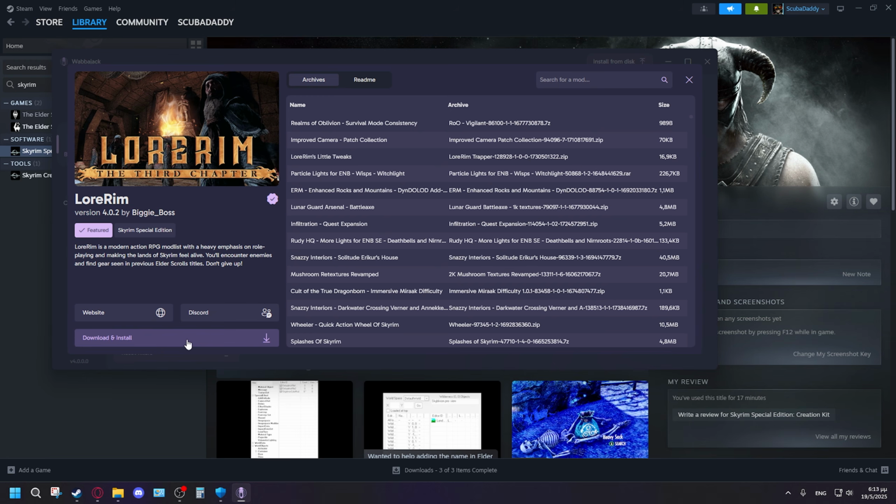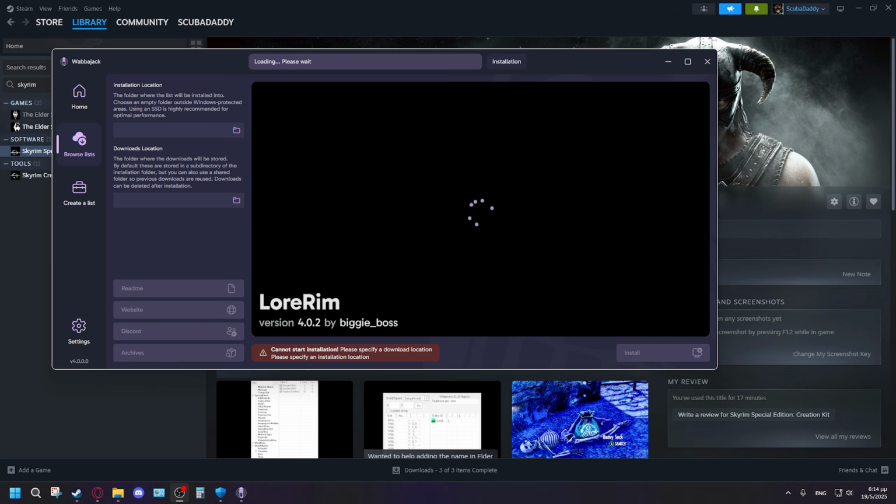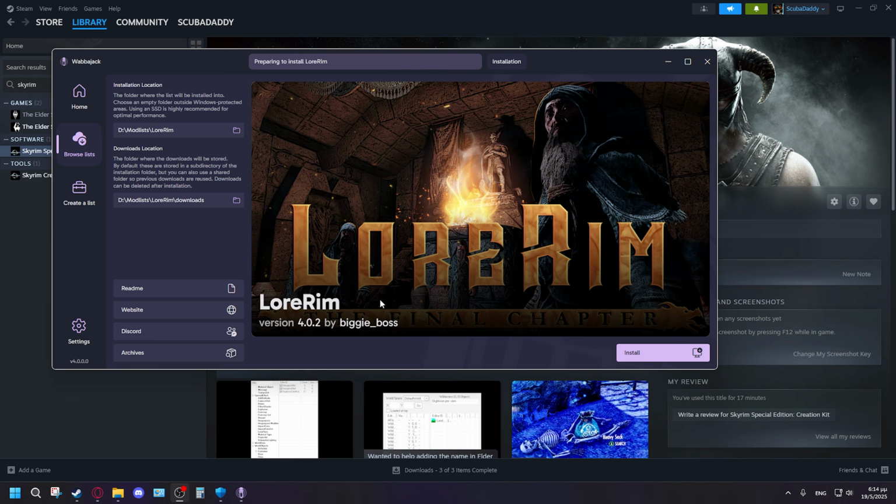Now when you click on download and install, it will start downloading the files needed to actually install the Modlist later on. So just give it a little bit, it will start downloading the Modlist, and it will continue once it does. And now that it has been completed, it will open up to this point right here where it will say installation location.